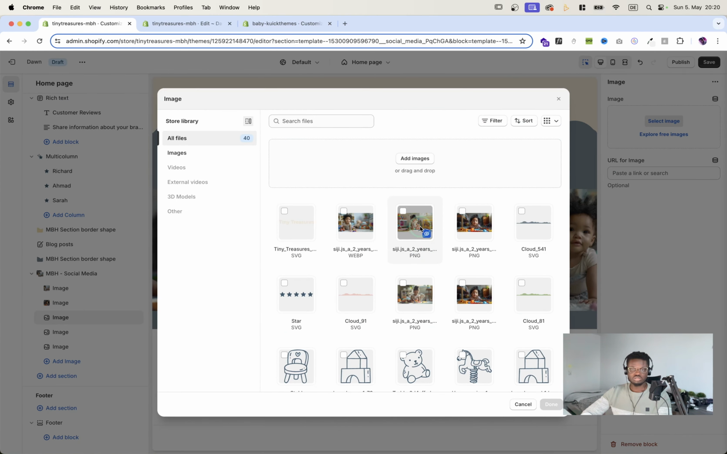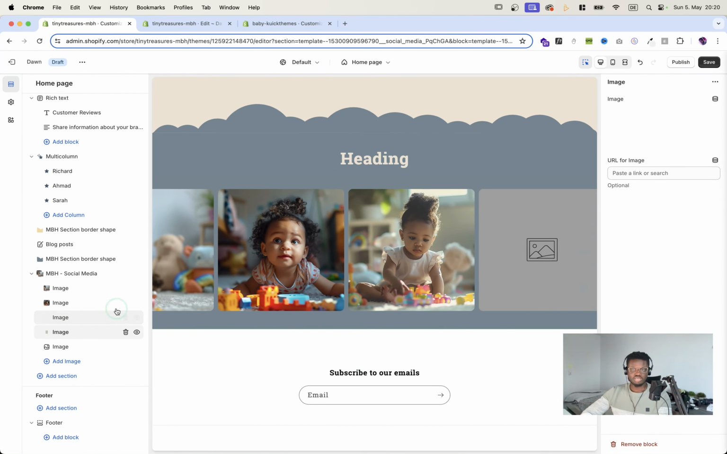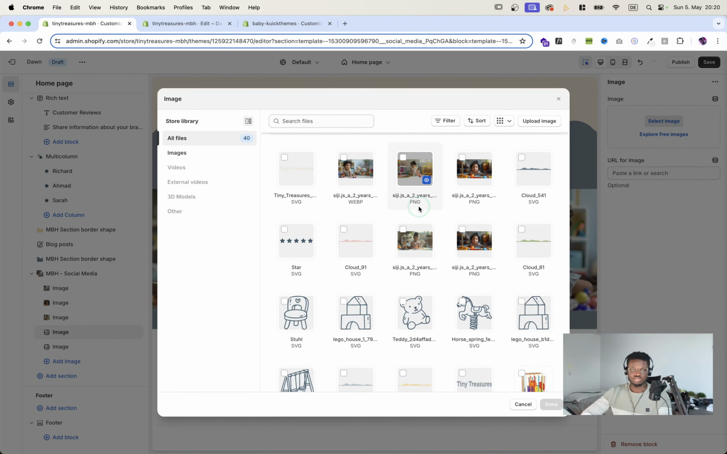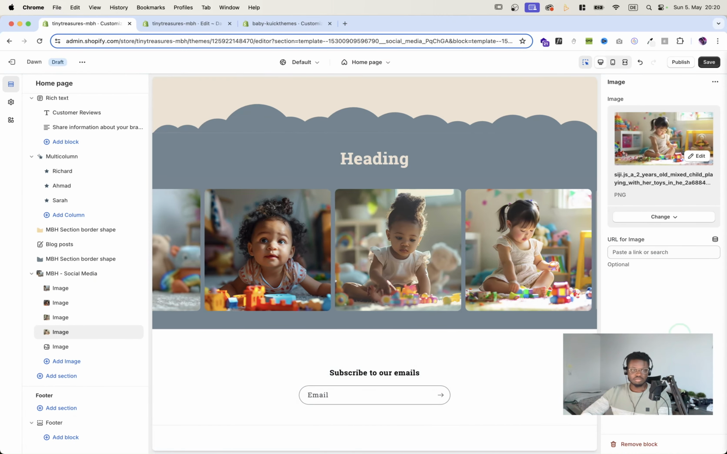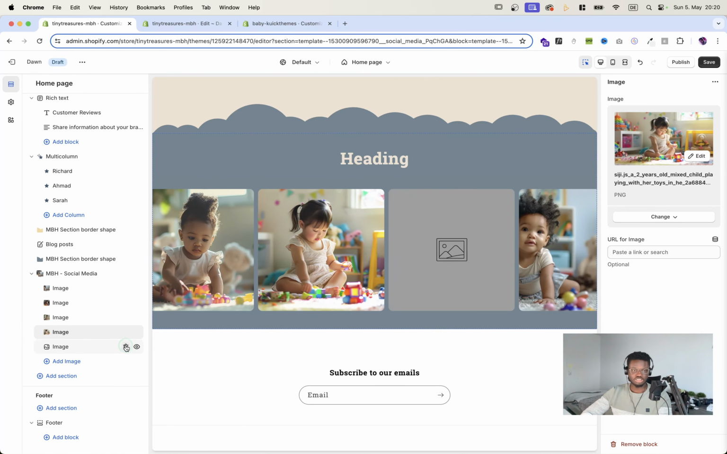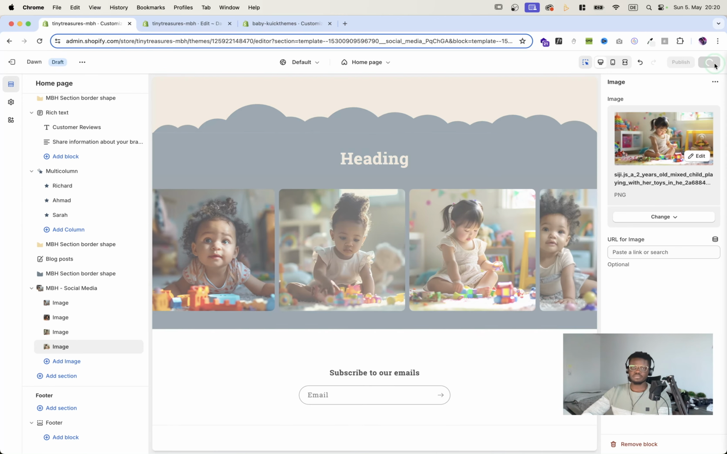This image looked beautiful as well. And then I'll find the fourth image and I think this works good. Perfect. I think these images are enough. I'm just gonna delete the fifth column for the fifth image. Perfect. And I'm just gonna click save.